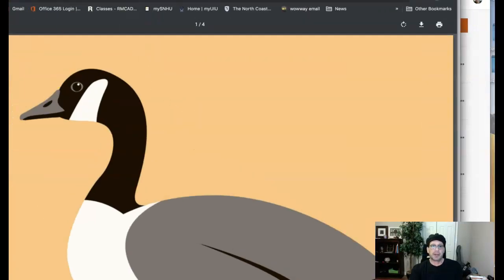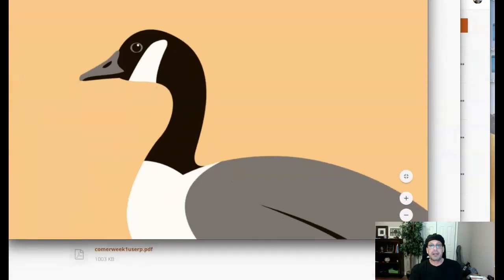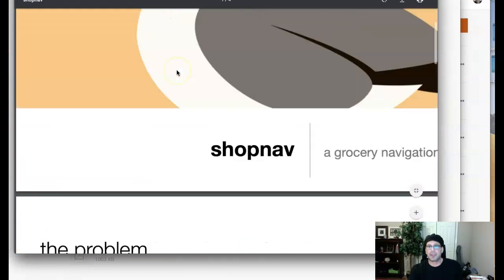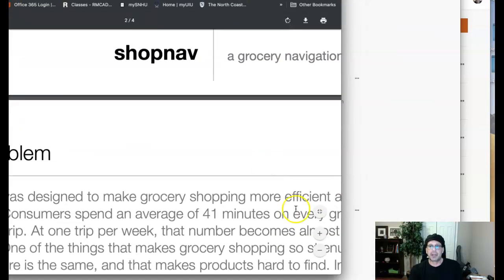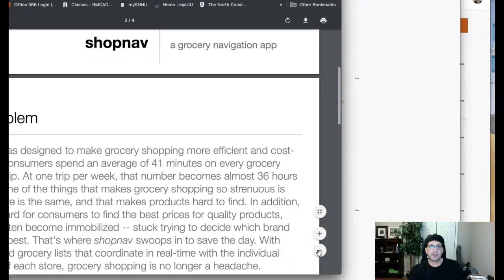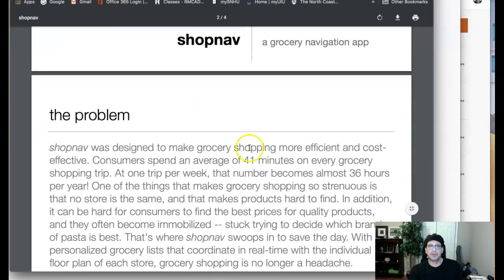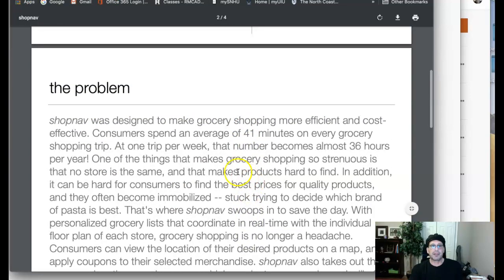Okay, so we've got the cover. I'm not seeing relevance between Shop Nav and the illustration of the dog, so maybe you could expound on that a little bit. I'm just going to reduce this a little bit to fit in the window so we can see. Okay, so you have the problem. That's great. Good setup there.